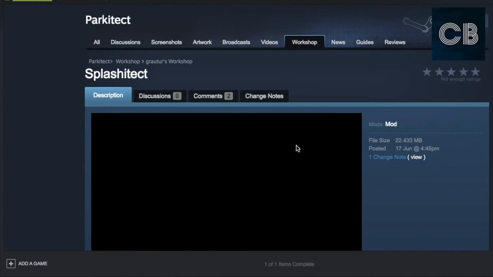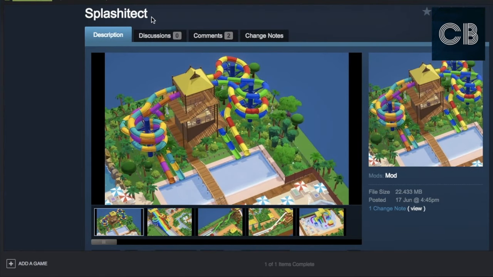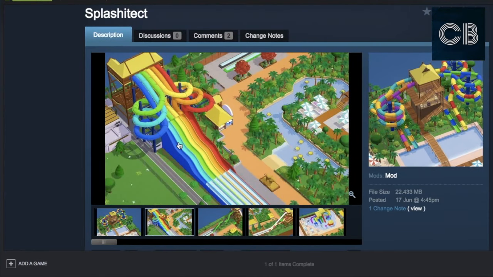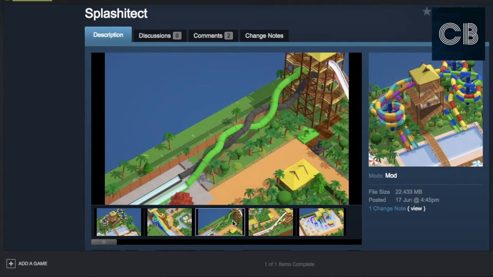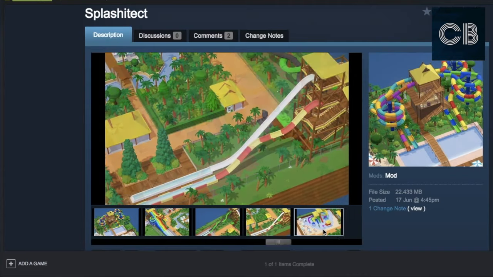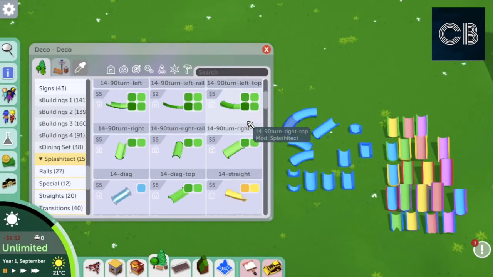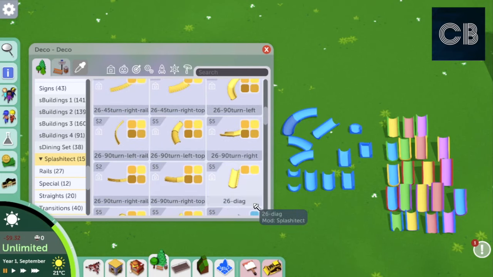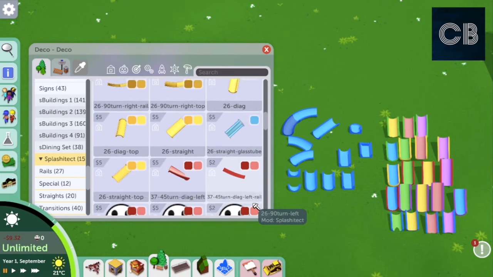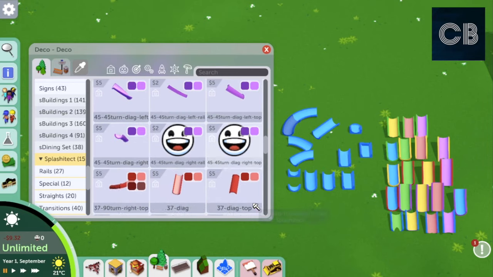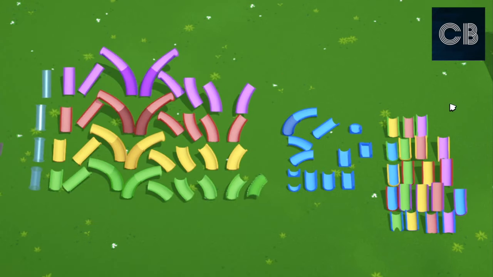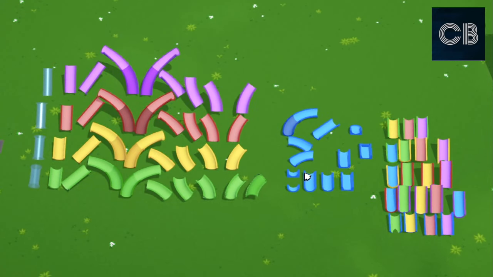I'm looking forward to showing you what I've got in store today. There is a new mod on Steam Workshop called SPLASHITECT, and this basically allows you to add water slides to your theme parks or build a water park. And just a disclaimer, these are not fully functional rides, they are just custom scenery pieces that you put down to look like slides. So the guests can't actually ride them, but they look really cool nevertheless.